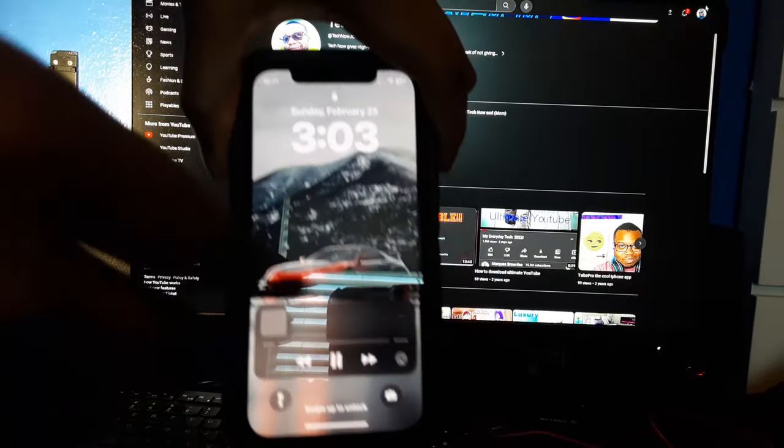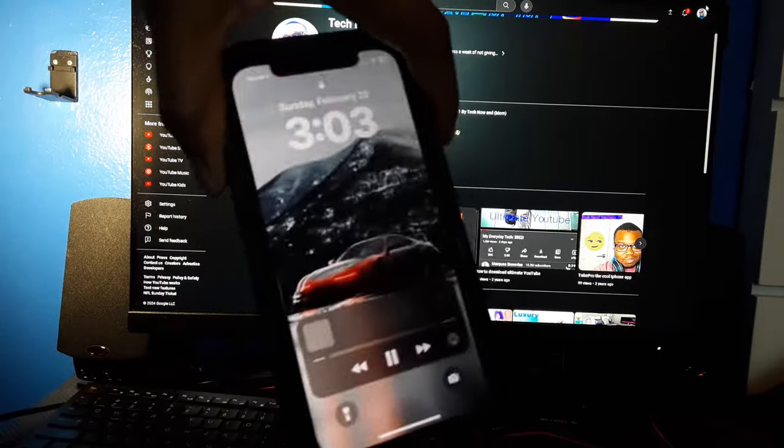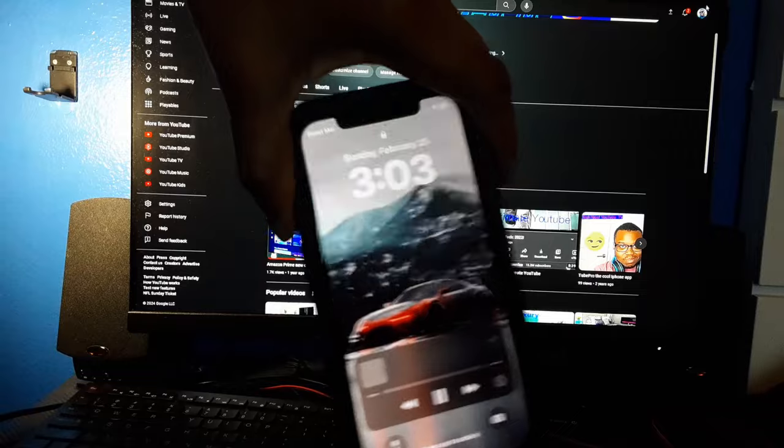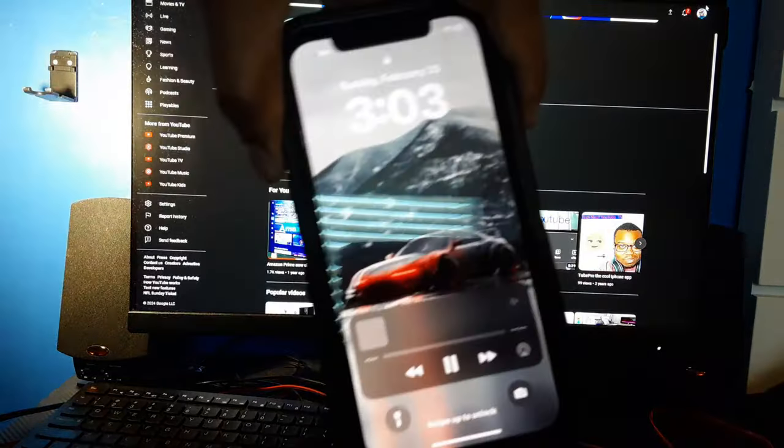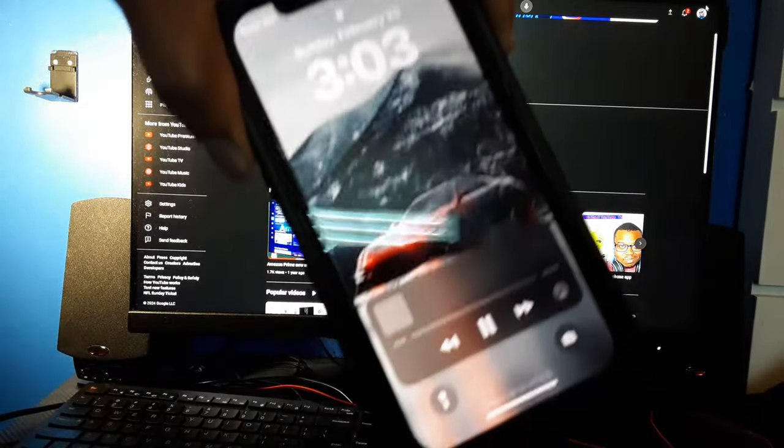Now it won't obviously show you what the video is, since you don't have YouTube Premium, but if you do this tip, you can obviously have it without having YouTube Premium.